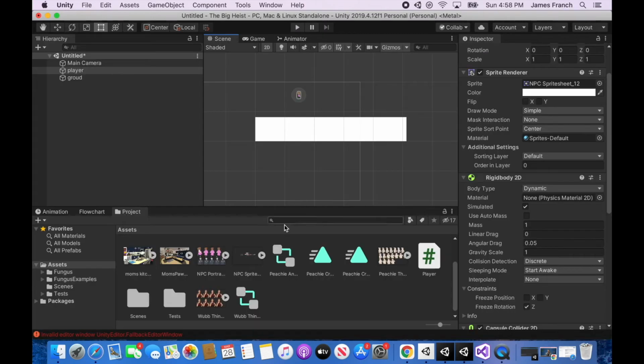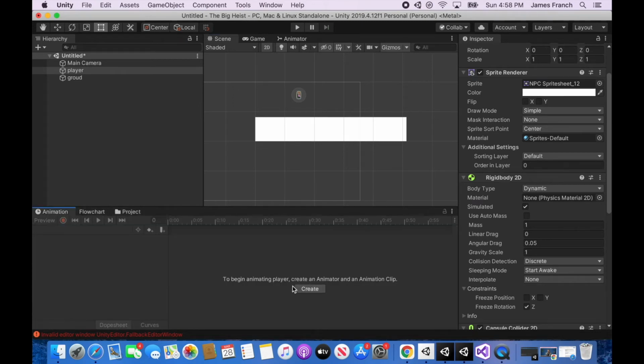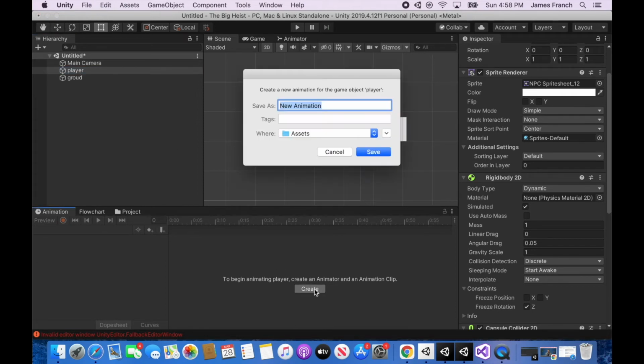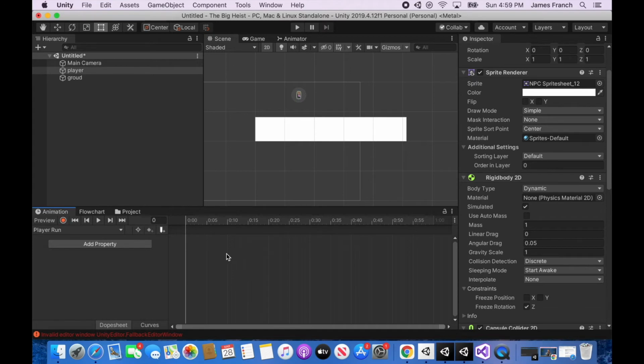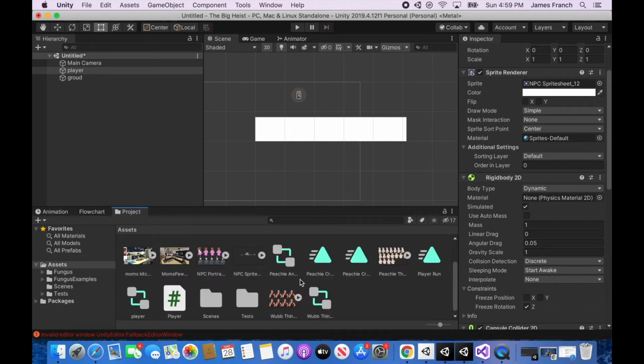We're going to step into the animator window. We're going to make sure we click on the player object, and to begin animating the player, we are going to create an animator and an animation clip. Huzzah. I'm going to call this player run. Ha-cha-cha. You could have decided where to save that and be more organized than this, because this is terrible.